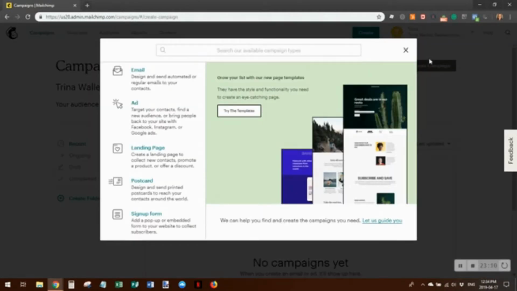So there are a couple of different things that you can create from within the campaigns function of MailChimp. We can create emails, ads, landing page, postcards, and sign-up forms. Today, we're just going to be covering off on emails, okay? So I'm just going to click on email.